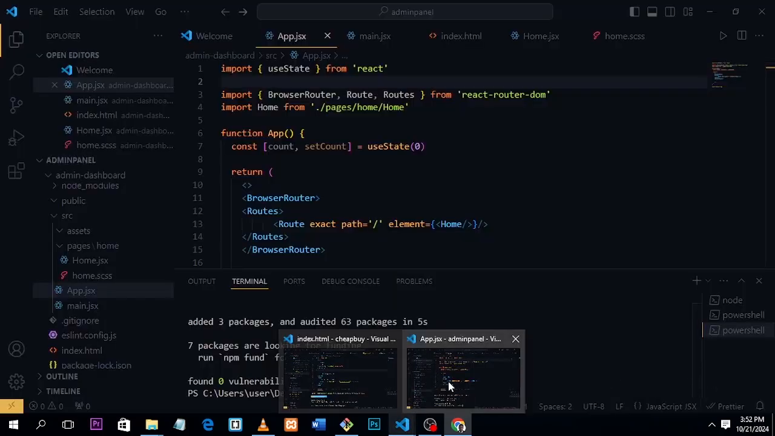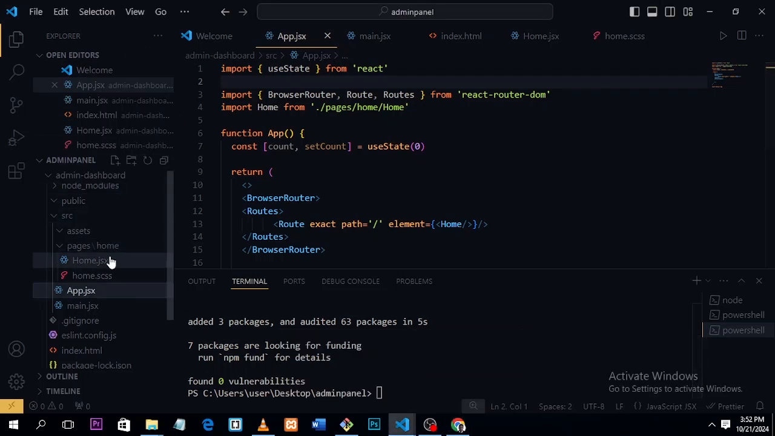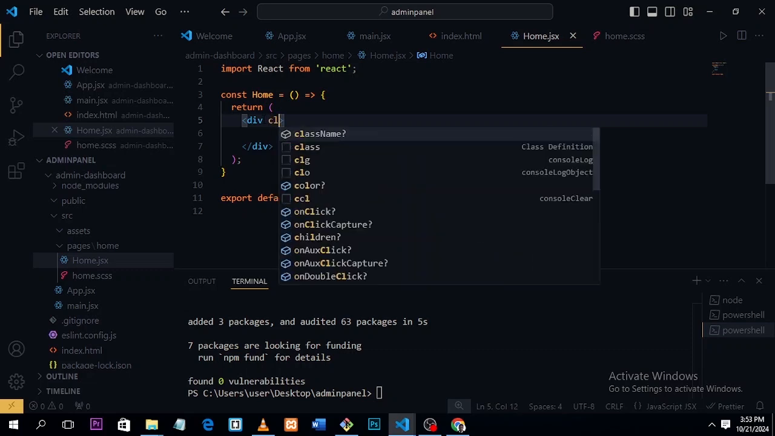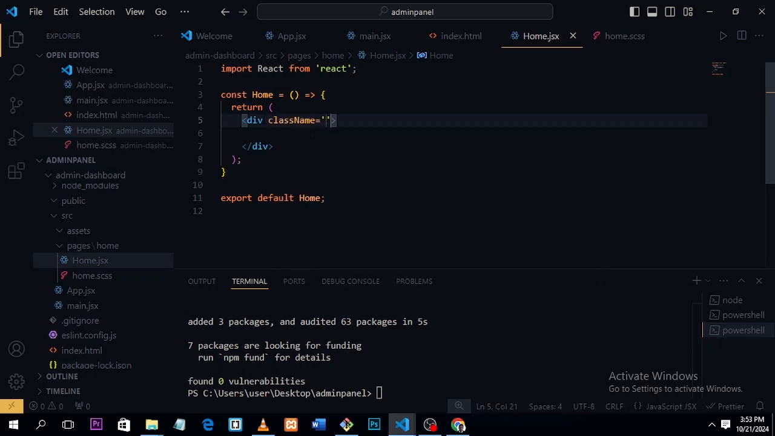So let's go straight to what we are here for. Let's go to home. Now what do we want to do? This is our parent div. We are not using this hello world. We are going to give this a class name of home. And inside this we are going to have a component. First of all, let's go and build that component.